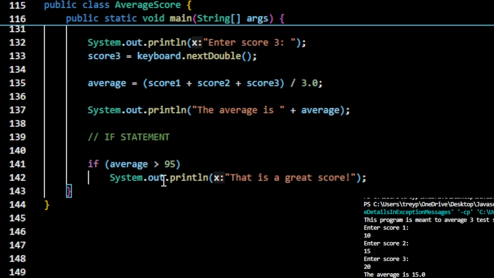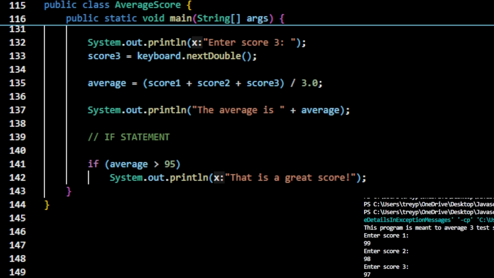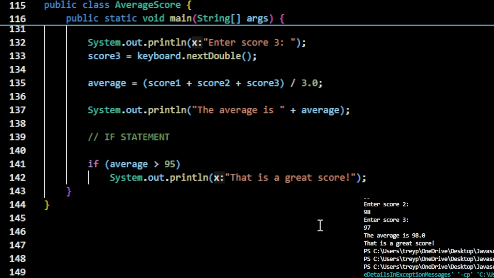And this is the new part. We're going to use the if statement. If average is greater than 95, we're going to add a new statement at the end that says that is a great score. So when we run this here, score 99, 98, 97, it's going to print out the average is 98. This is a great score. However, if we run this and do 10, 15, 20, it only prints the average as 15 and ignores this if statement.